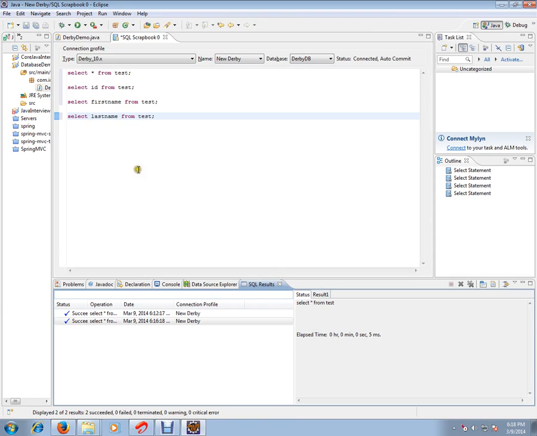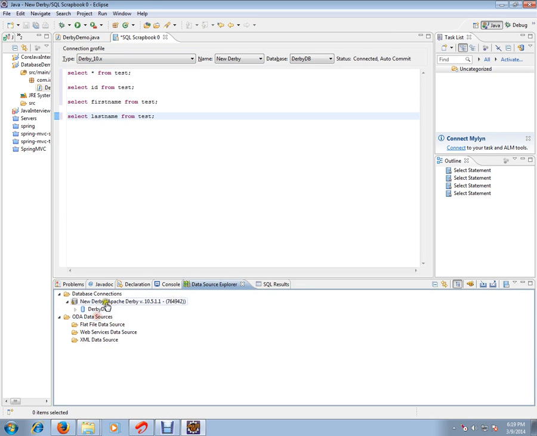Hi friends, in this video I'm going to show you how to execute select SQL query in Derby database. I've already created a plugin for Derby database in Eclipse, so I can execute query in my Eclipse. So this is my Derby connection already created using Data Source Explorer.